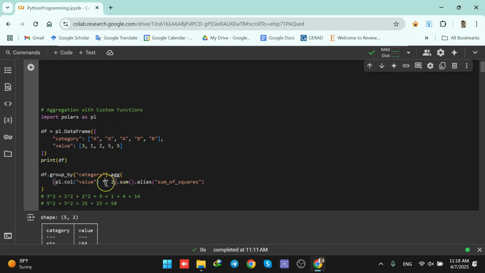We can raise it to the power of 3, to the power of 4. We can divide it by n, for example. So whatever we want to do, we can do it here. So this is how we can customize the aggregation.